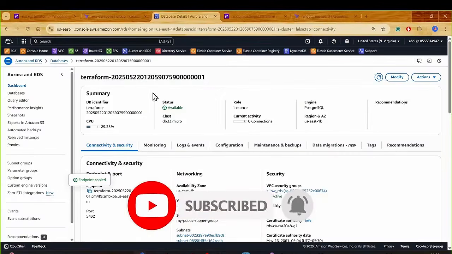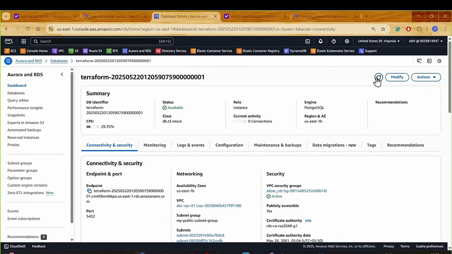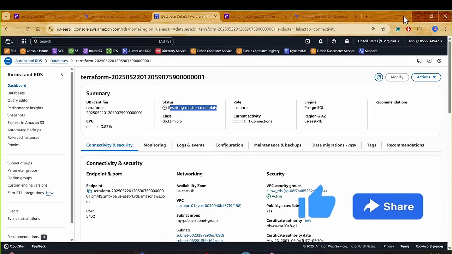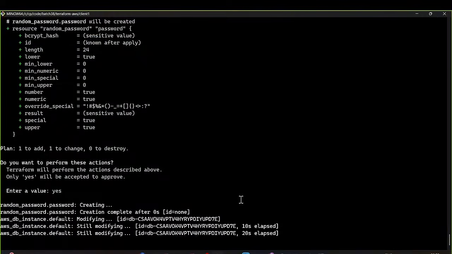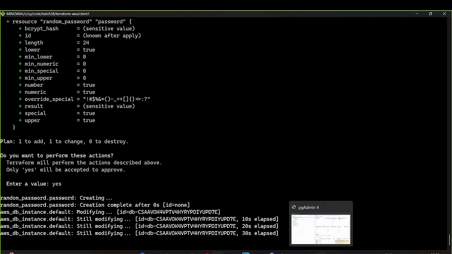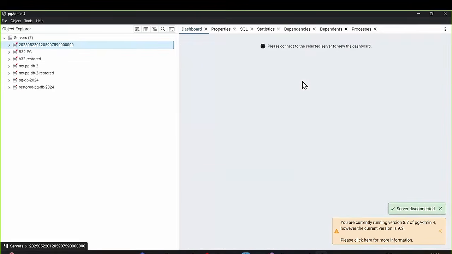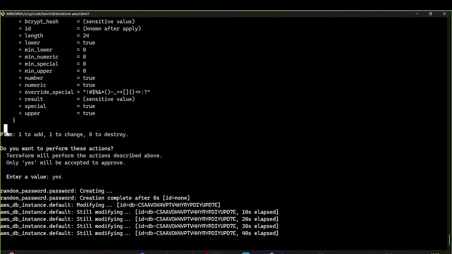So let's actually see the state of the database. It should be modifying, right? So it's resetting the master credentials is the state that it has gone into. It should be completed very soon, and we should be able to log in with a new database. So I'll disconnect from this, and then we'll try to log in with a new password. Still modifying. Now you would be wondering, how does this person know what the password is, right?